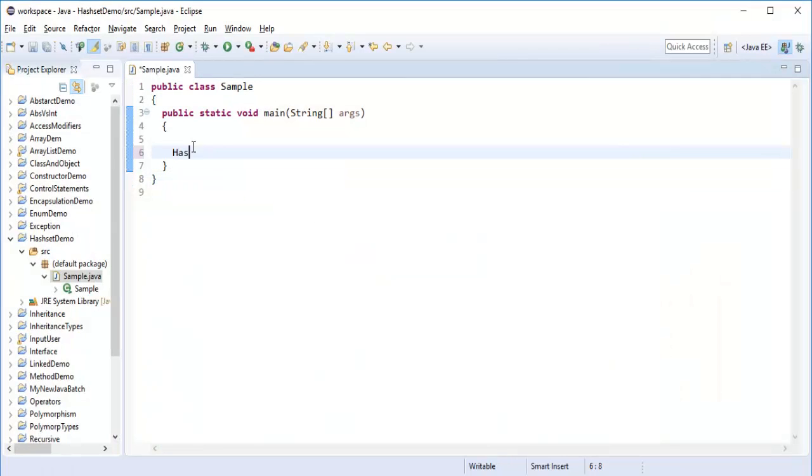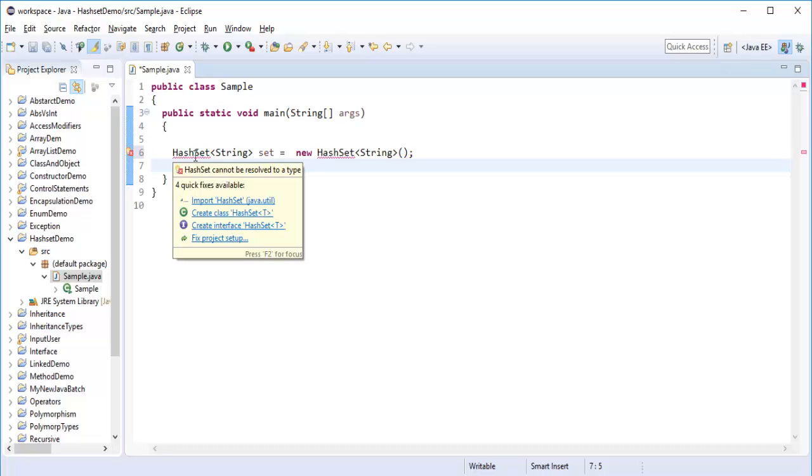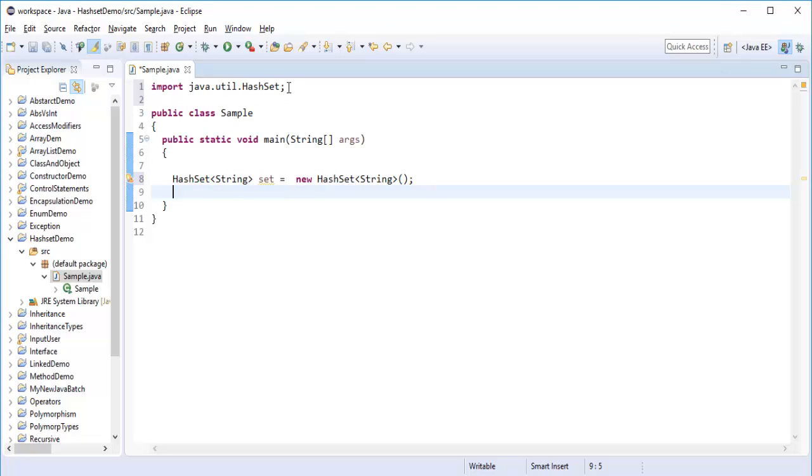So the HashSet of string, set is equal to new HashSet. I'll just copy and paste this to save time. Now we are getting a red squiggly telling me I have to add the reference and import the HashSet library. Okay, this is the collection object, set.